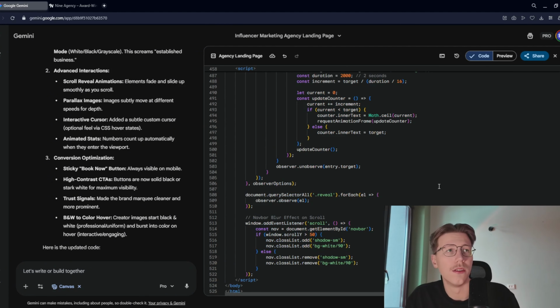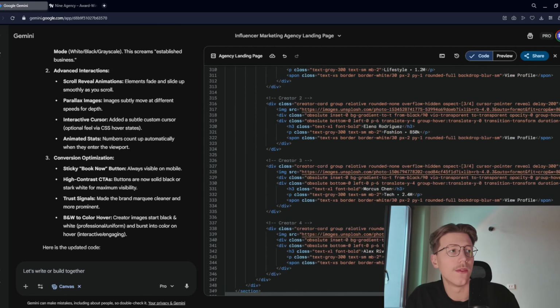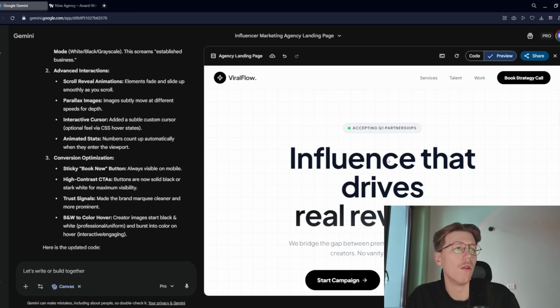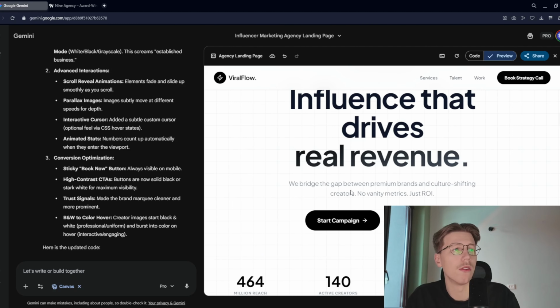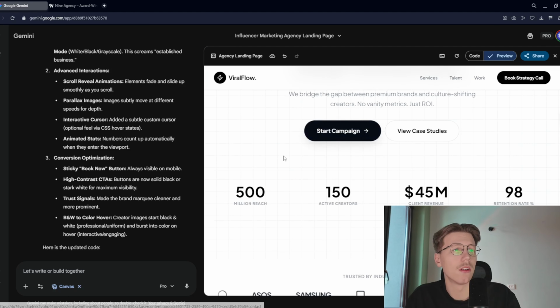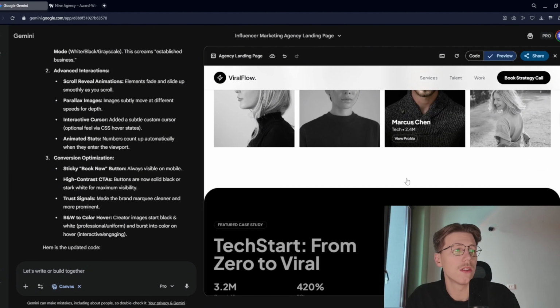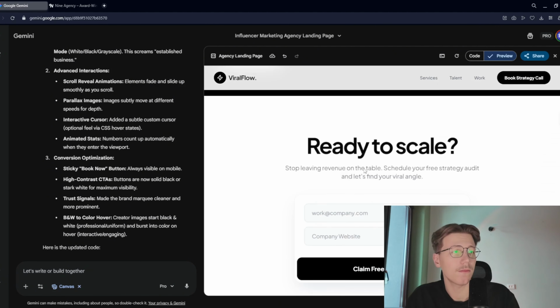So AI is done right now. As you can see, the code is finished. Let's wait a second and we can click. Oh, now we got even a different one. As you can see, influencers that drive real revenue. We can start a campaign. It's pretty much the same, just looks a bit more professional.